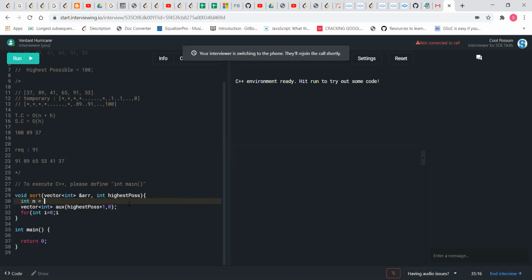So this is the size of my array. I traverse the array and mark the presence of each element, using the element in the array as an index. So mark it as 1. Now I have marked all of them, so I can just traverse over this auxiliary array.